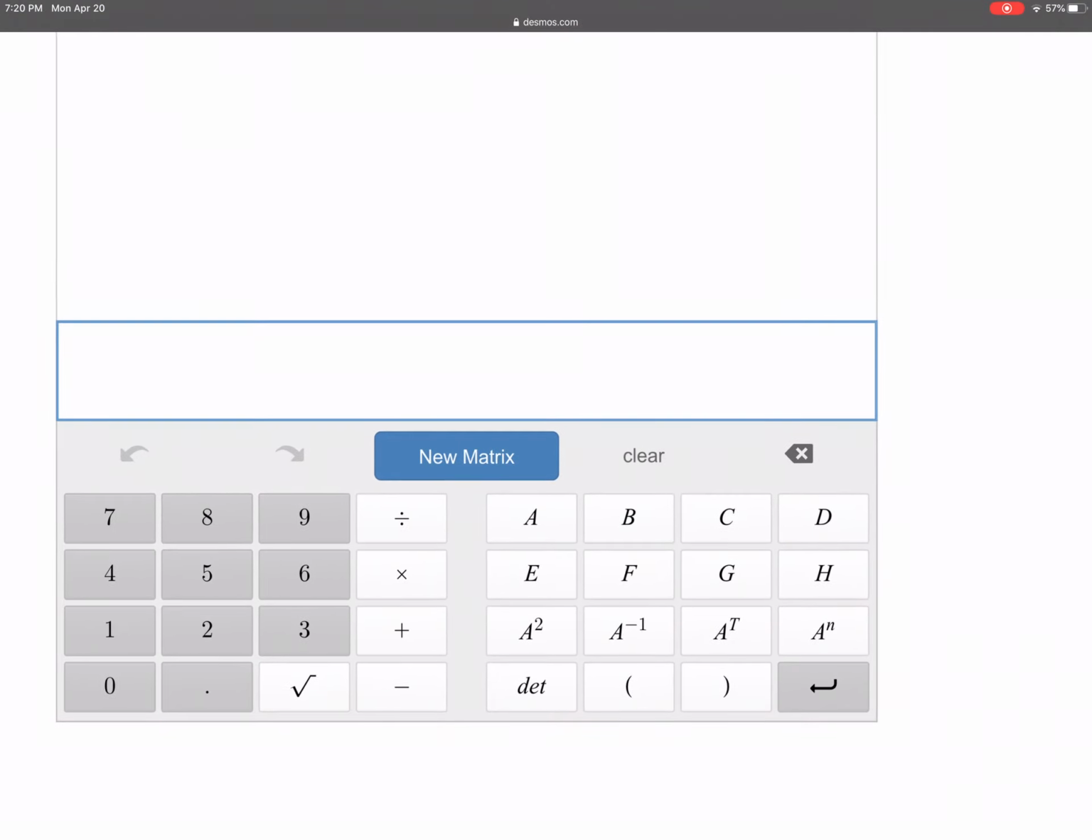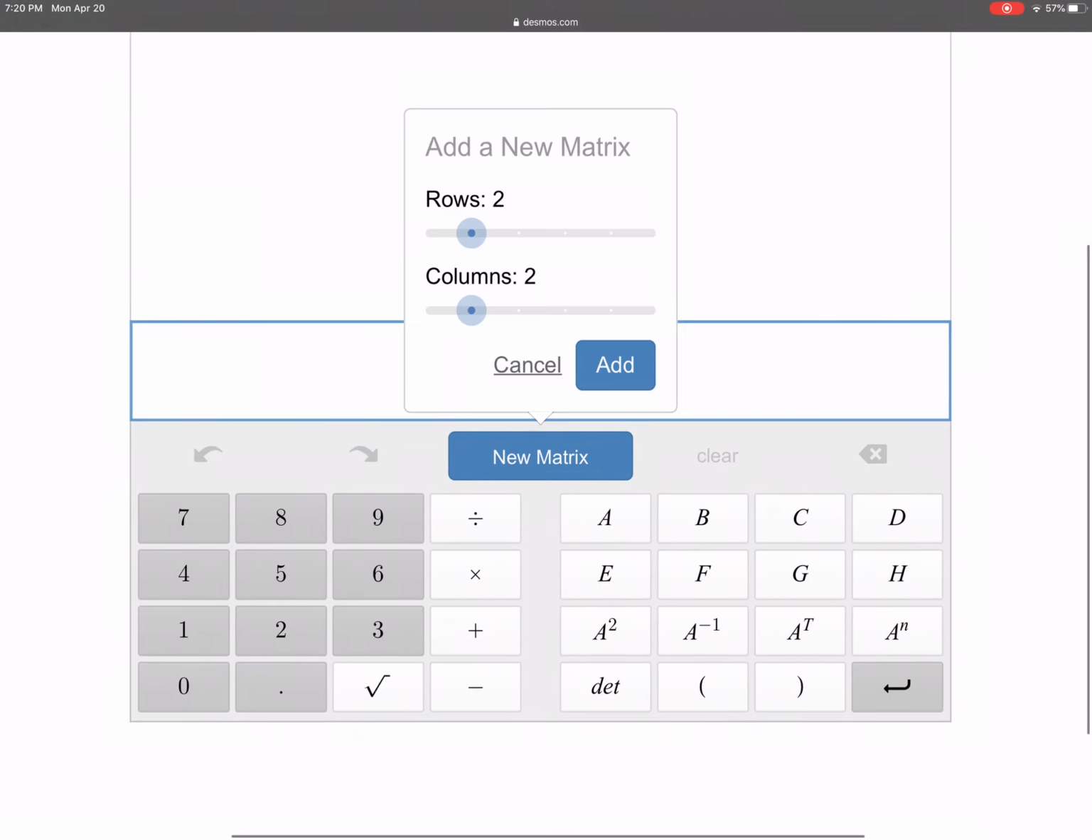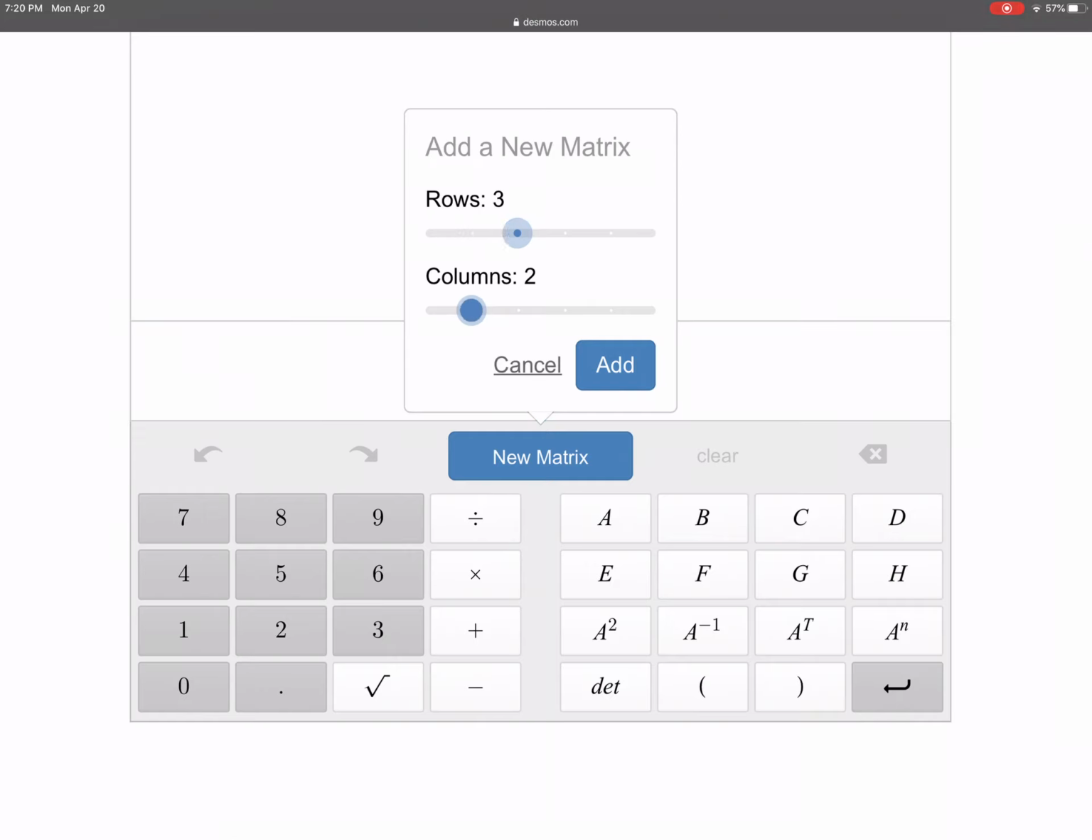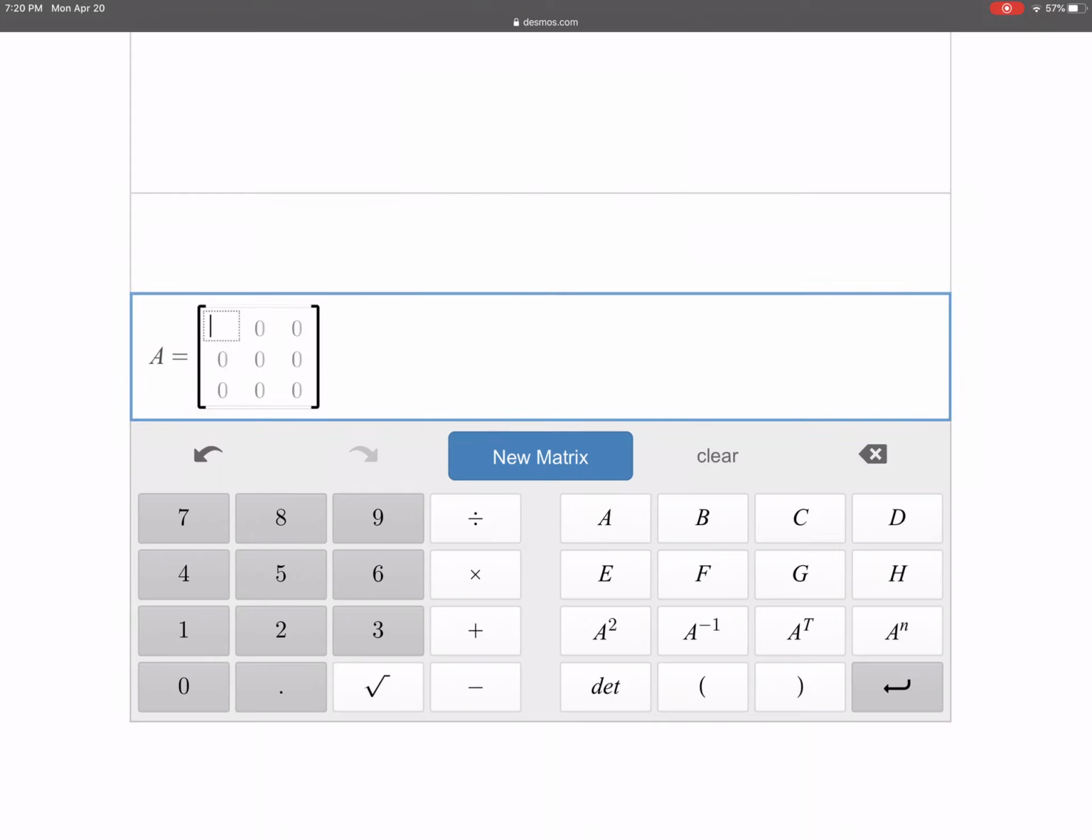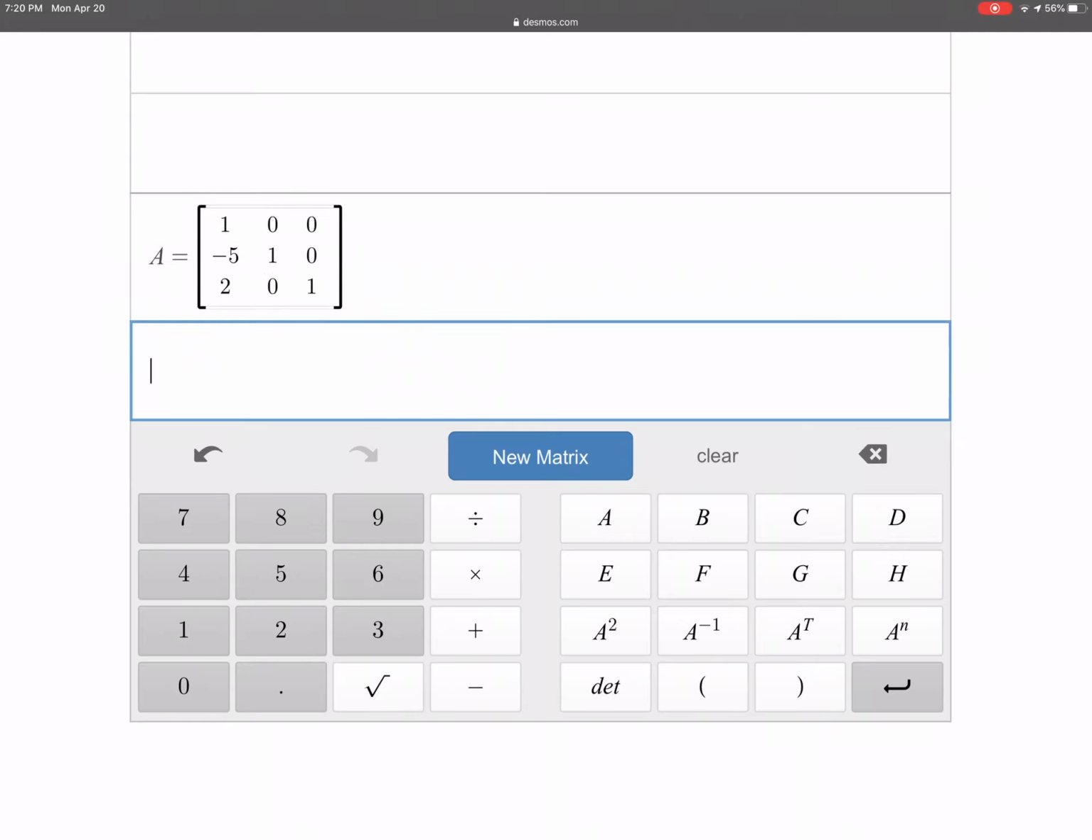So now first thing is you hit new matrix right in the middle. Now we don't need 2 by 2, we need a 3 by 3. So I gotta up the rows to 3 and up the columns to 3 and click add. So now let me put in the original matrix, which was 1, 0, 0, minus 5, 1, 0, and 2, 0, 1, and hit enter in the lower right hand corner.